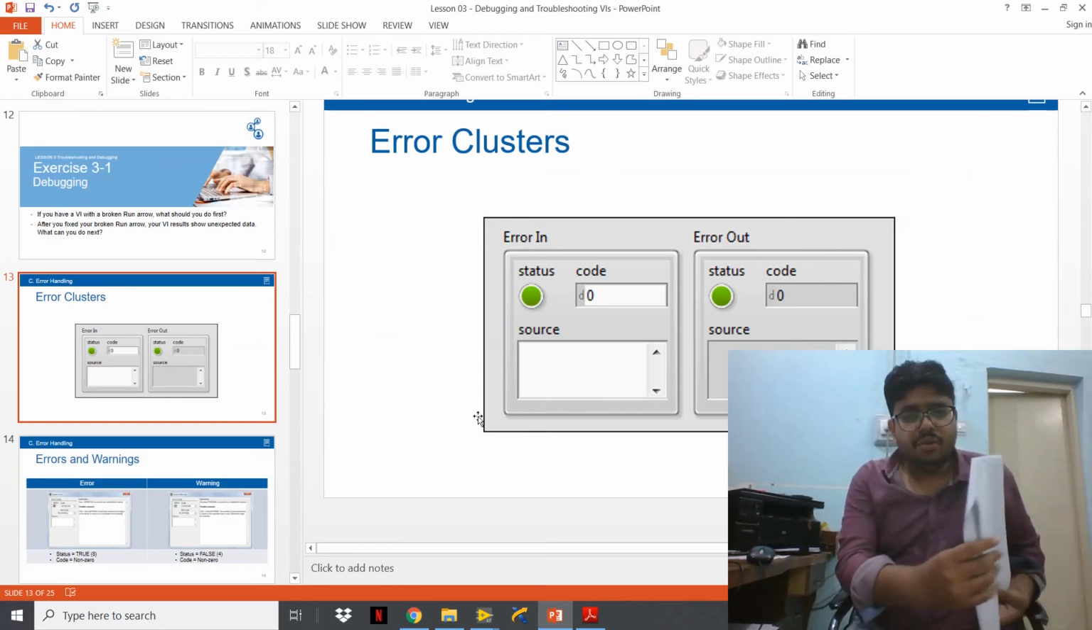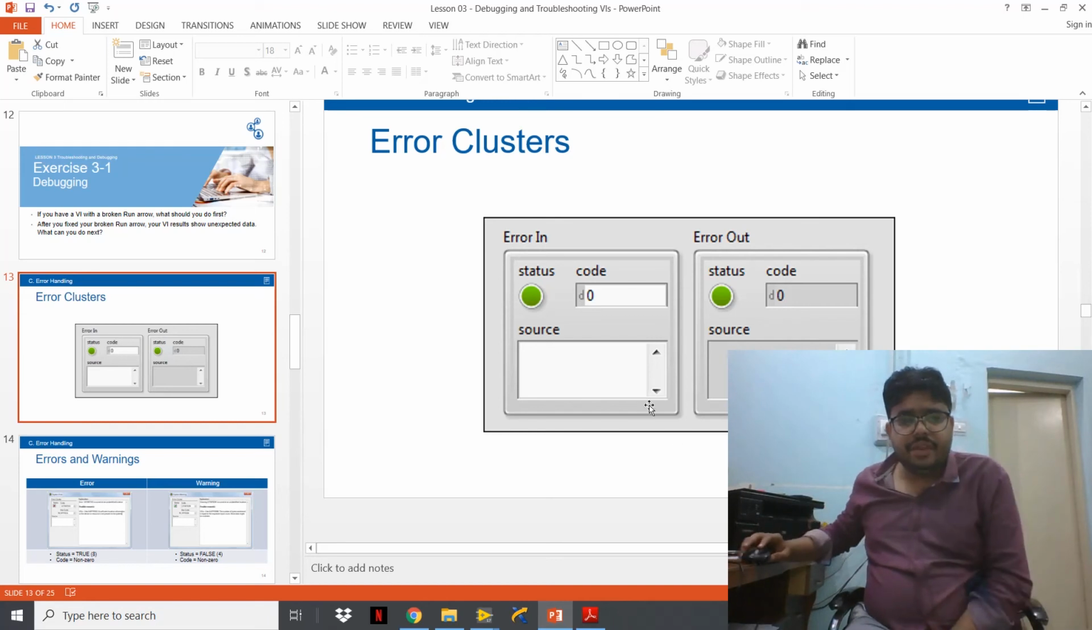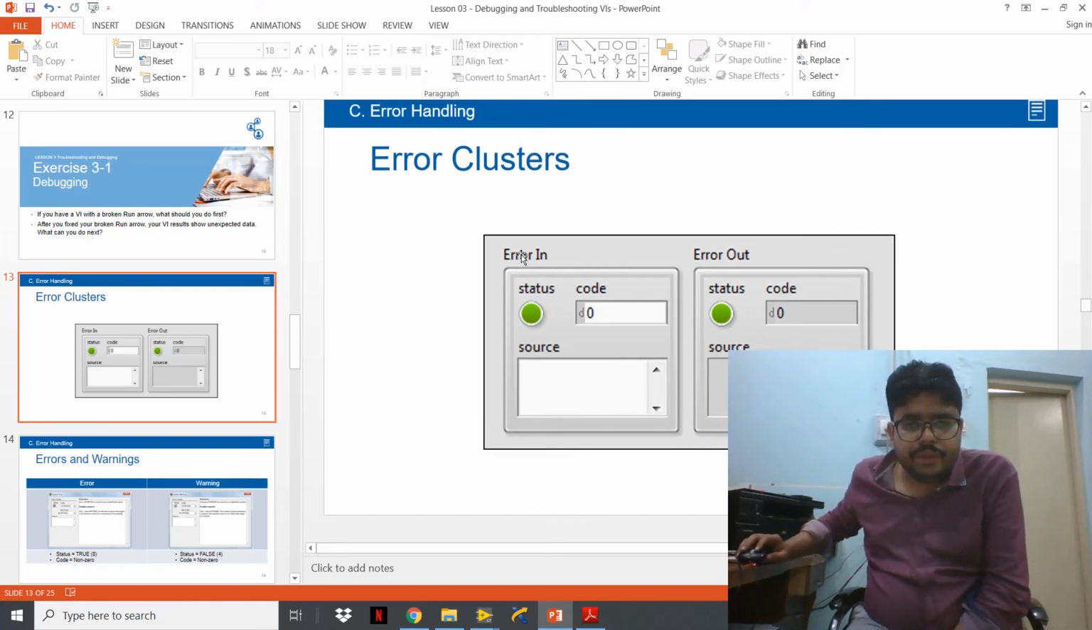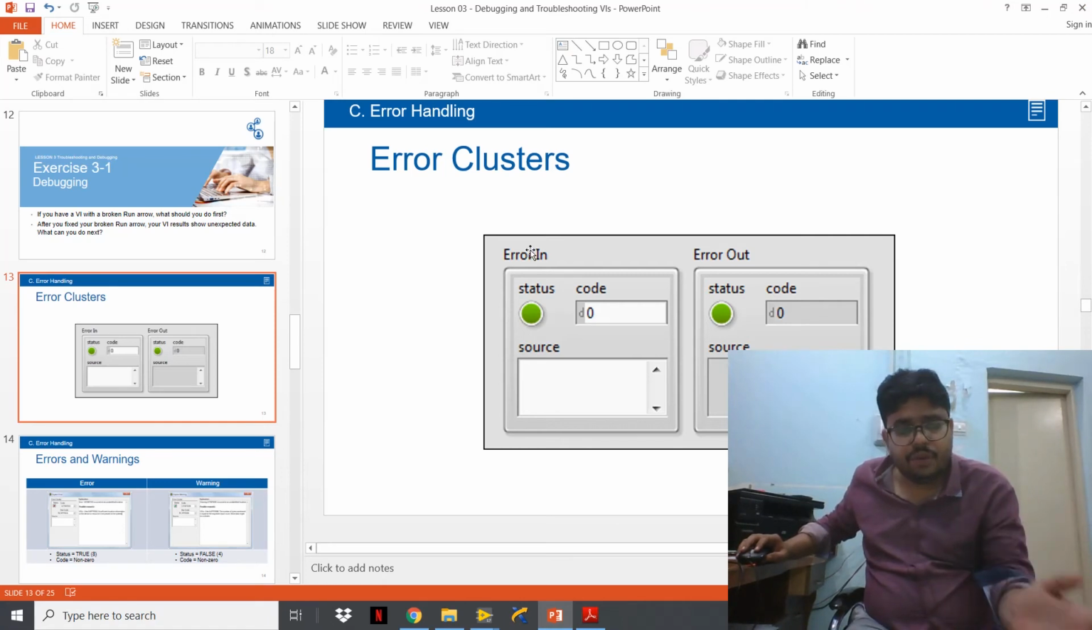All right. So we use error clusters in LabVIEW, and error clusters are used on the input side and also on the output side. An error cluster consists of three things: status, which is Boolean data; code, which is numeric data; and source, which is string data.